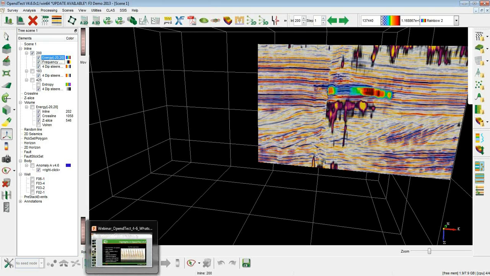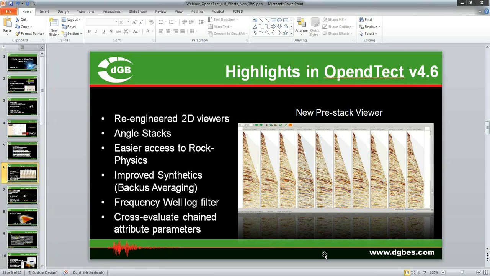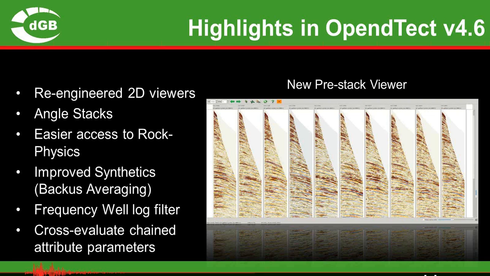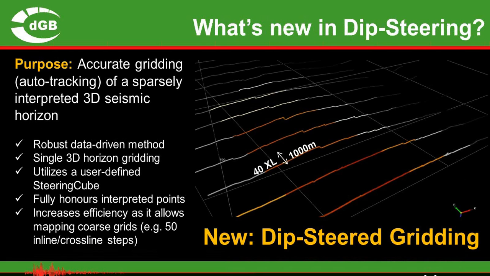Let's now continue back and have a few slides on what is new in the various plugins. This to me is one of the real highlights. Every now and then you release something where you think, yes, this will be standard technology. I predict that this will be copied left and right by everybody who is following OpendTect. It's a dip steer tracker. What does a dip steer tracker do? It is infilling sparsely interpreted 3D seismic horizons.